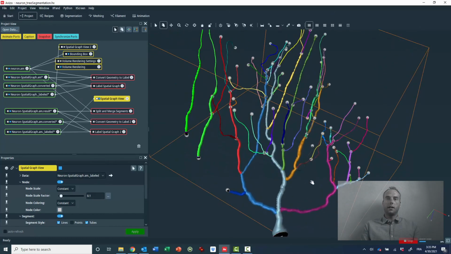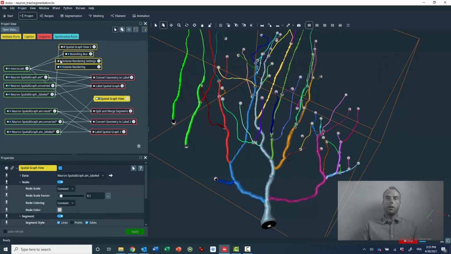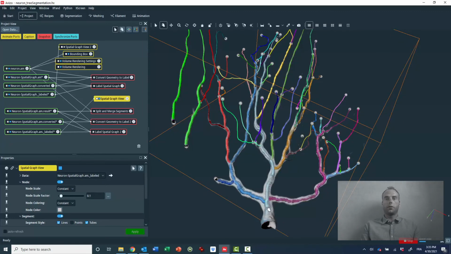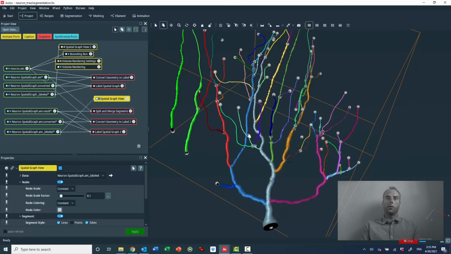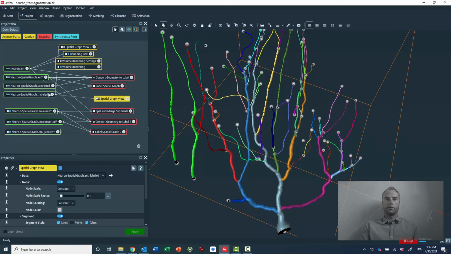And as you can see, this time, I have only one label value for each branch of the neural network. In the end, this will help me to make the volumetric analysis of all branches of the neural network.